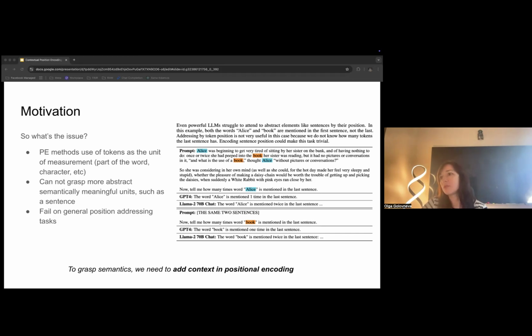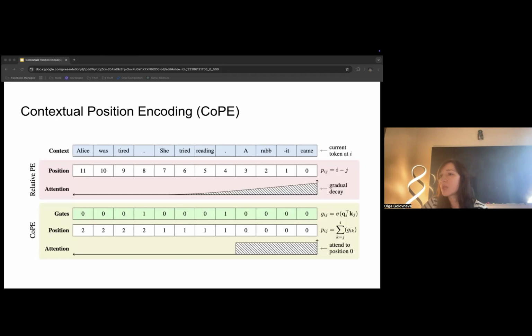They both produce wrong answers. To overcome these problems, we introduce contextual position encoding, COPE. COPE computes gate values conditioned on the context first. That's why it's called contextual position encoding. Then we use these values to assign position to tokens using cumulative sum.